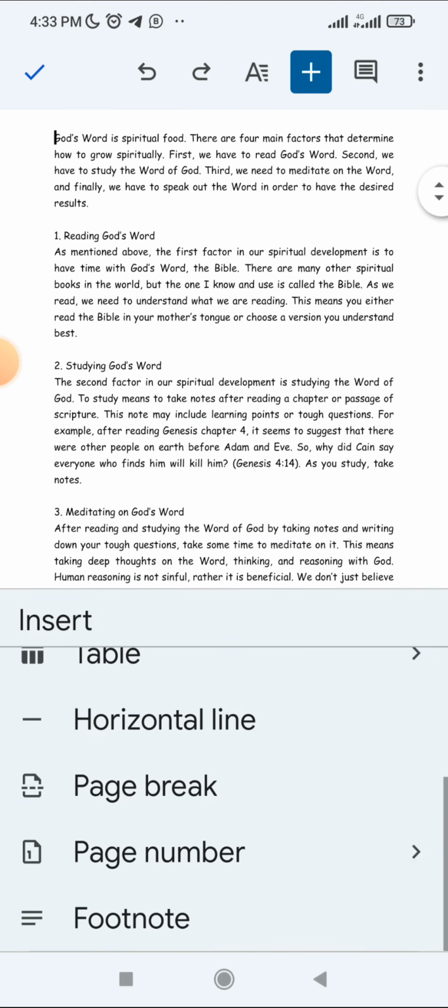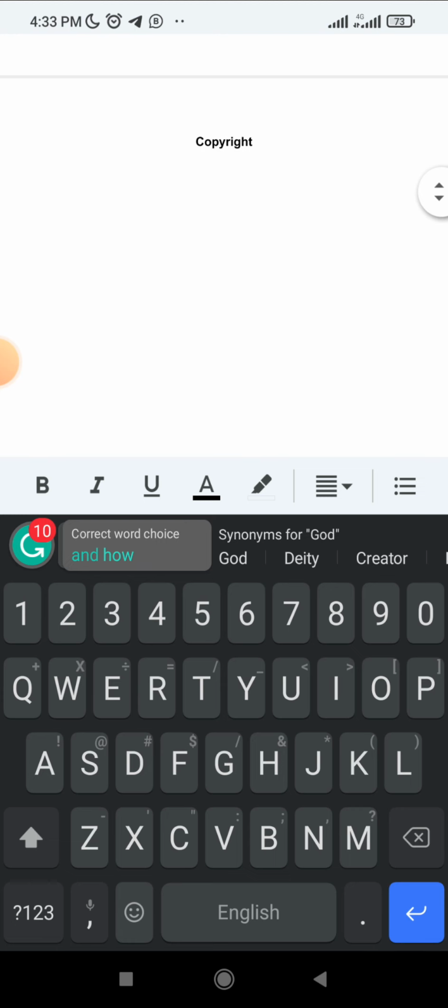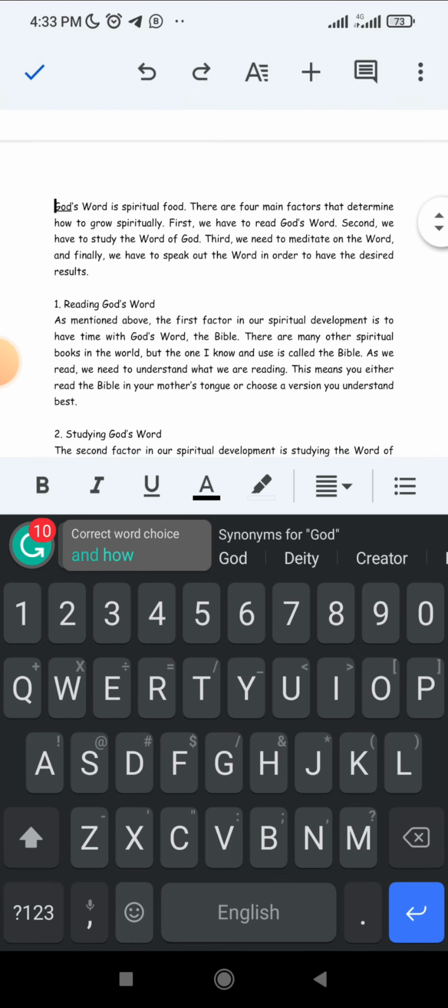Then you come to here again to the beginning of the text. You go to your A. You go to page break. So we have left copyright. We are giving copyright a whole page, so that anything you want to write concerning copyright can contain that place.